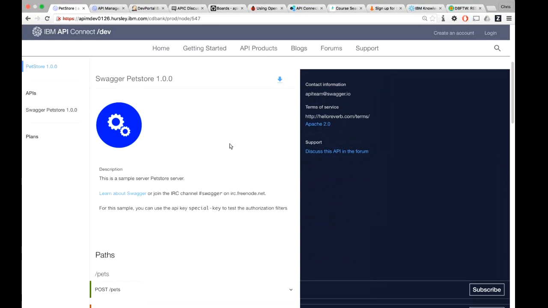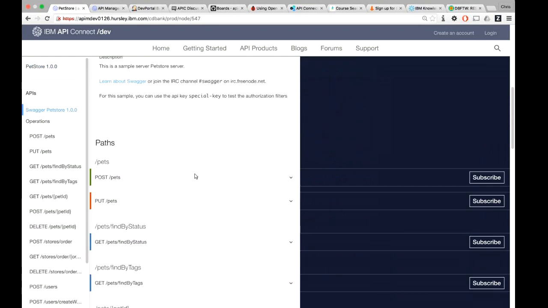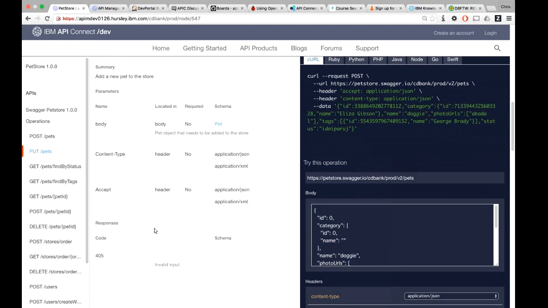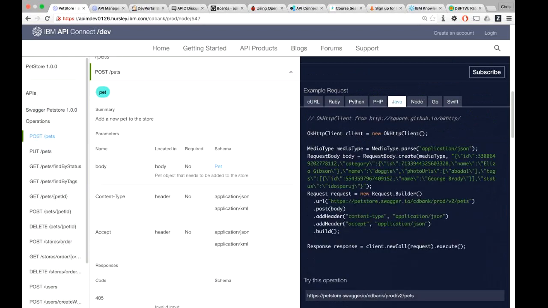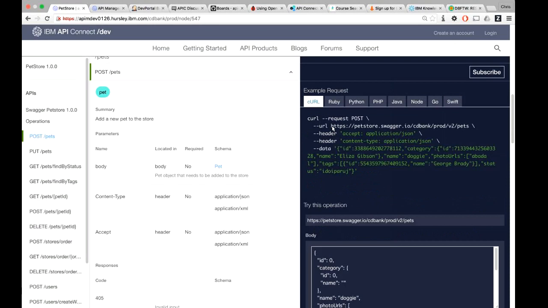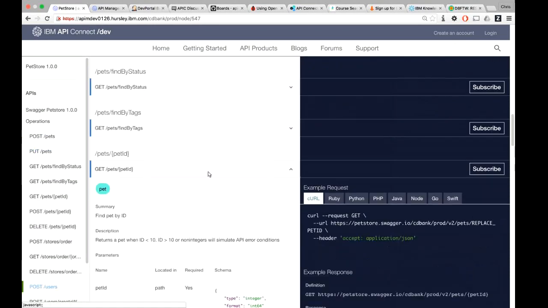You can click to download the Swagger document, and then you get all the different paths, which you can then expand and see all the different parameters, the responses. There's all the client code for invoking the API. This one doesn't actually have a response to any of these. I found one that actually has a response.